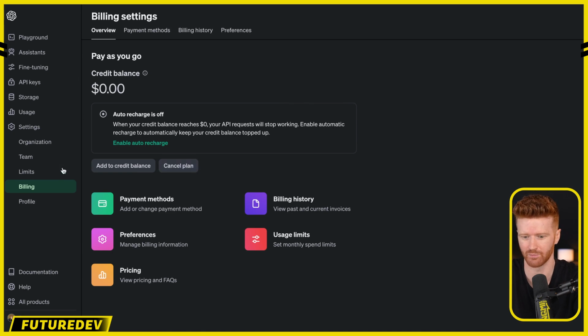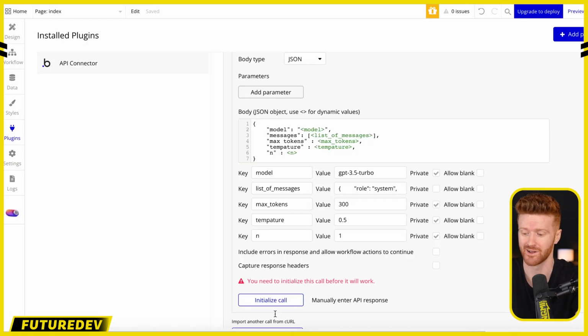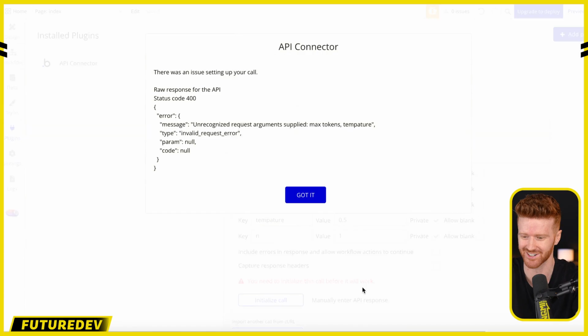So here we are in our billing settings. You just come to settings on your account, go to billing, and I can just add a credit balance, and then you can select a number you want to add. So I'm going to do that real quick, and I'll be right back. Now, I just added $5, so we should be good to go, and our quota should now not be giving us that error message when we try to initialize that API call. Let's go back, though, and see. Maybe we get another error. Who knows? We're about to initialize the call.